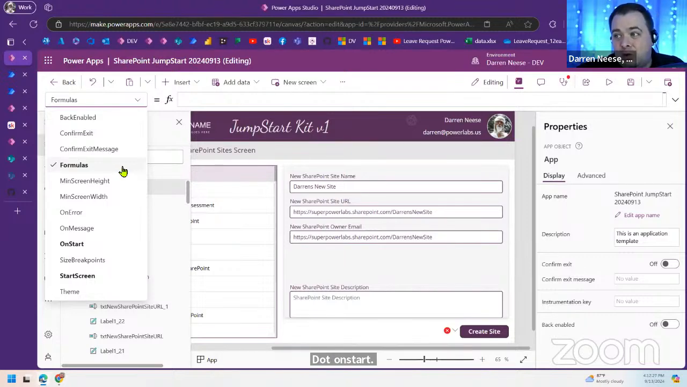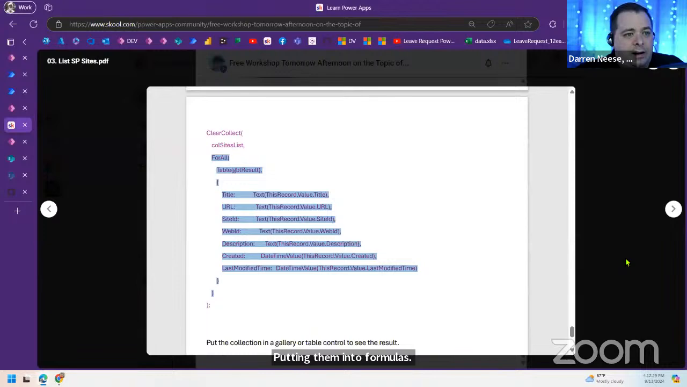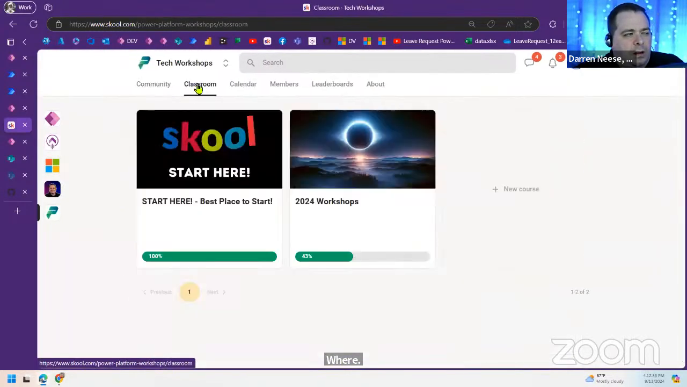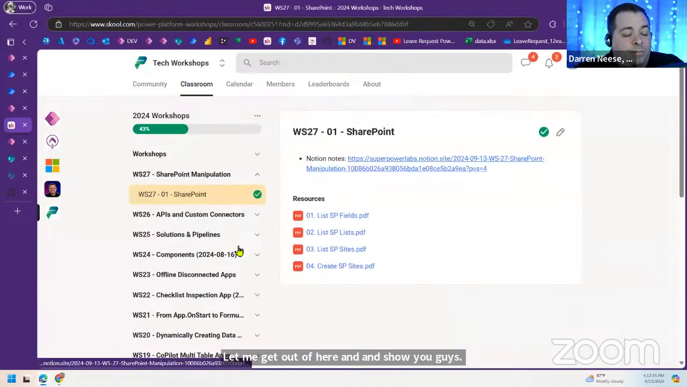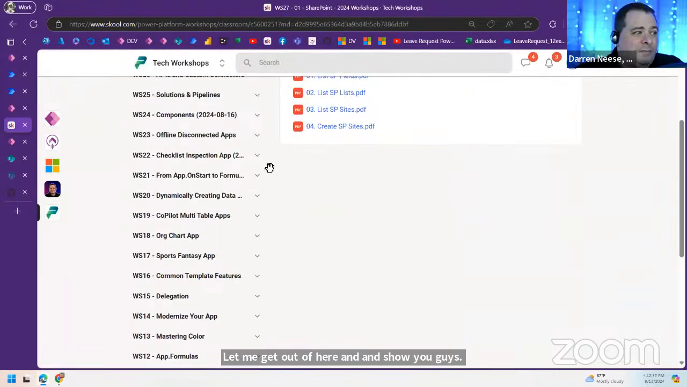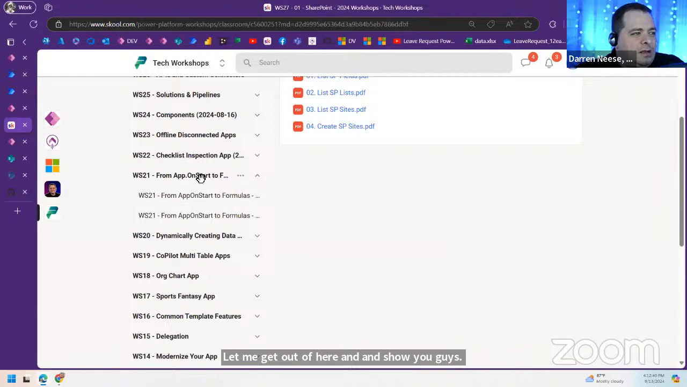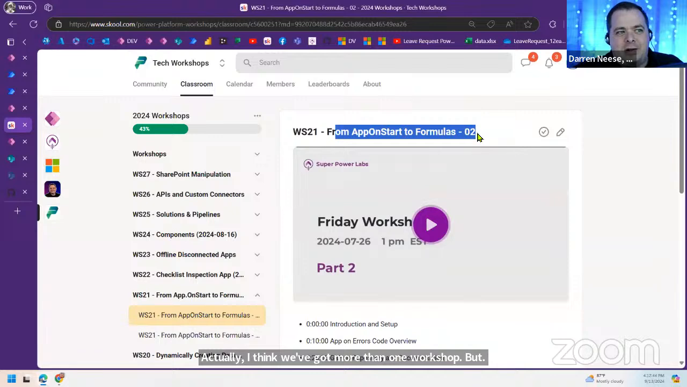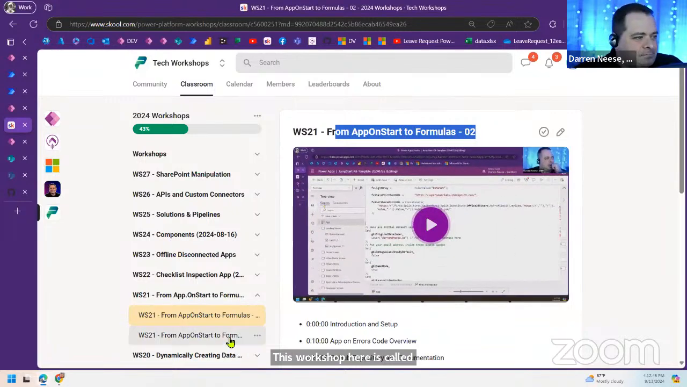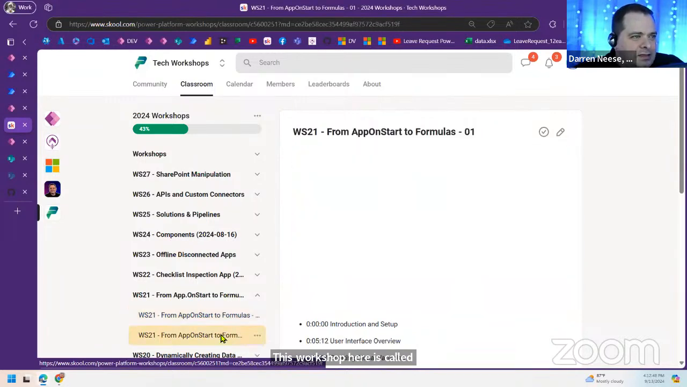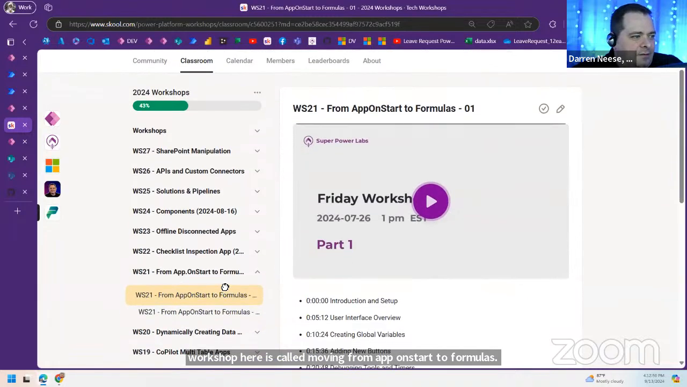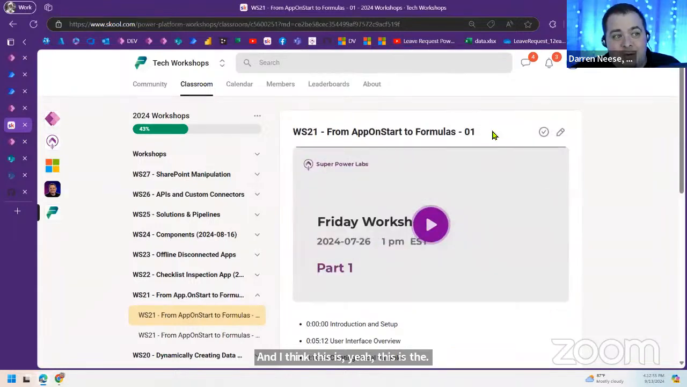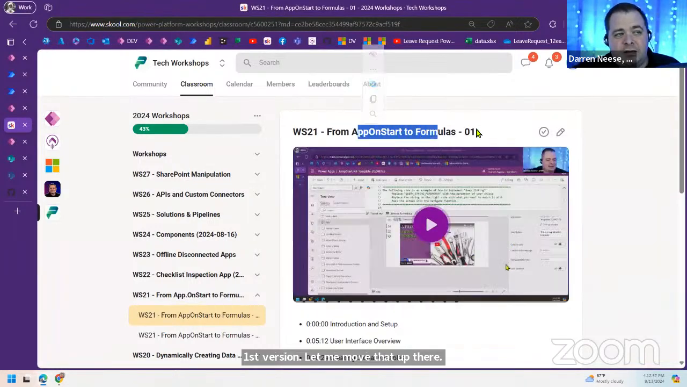Now I have a whole workshop where, let me get out of here and show you guys. Actually, I think we've got more than one workshop, but this workshop here is called moving from app onstart to formulas. And I think this is the first version. I'm gonna move that up there. So we step through that. So moving stuff from onstart to formulas.